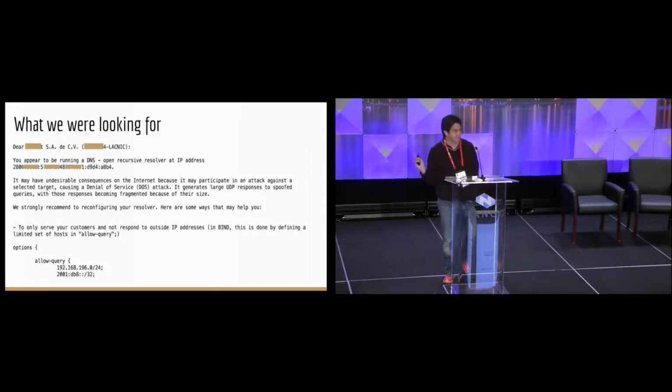This is an email that we started sending about 6 weeks ago. You can see that every Monday, you can see something like, dear member name, you appear to be running a DNS open recursive resolver at IP address, blah, blah, blah. It explains what it is. There are 2 examples on how to fix this for BIND and Unbound.